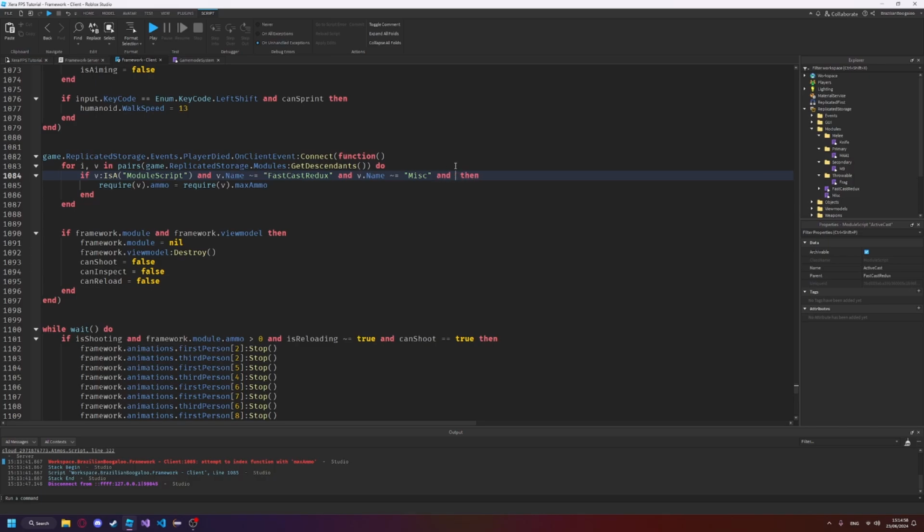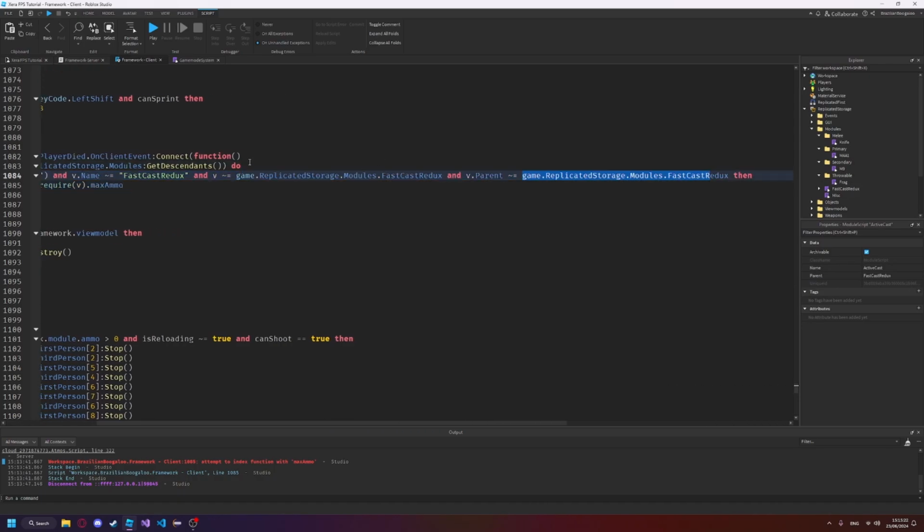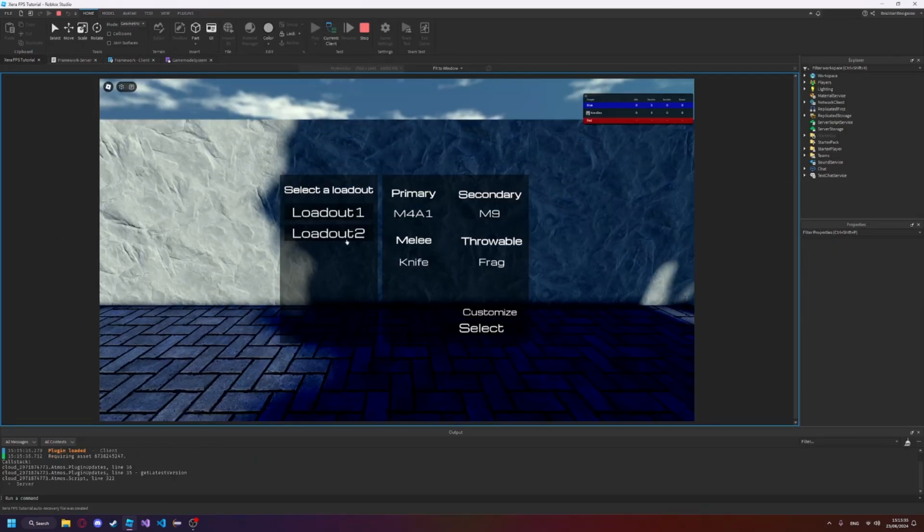Oh well, we'll just do a temporary solution. We'll set v.Parent does not equal game.ReplicatedStorage.Modules.FastCast Redux. v does not equal game.ReplicatedStorage.Modules.FastCast Redux. And then here we'll do Misc. I mean, there's way better ways of doing this. But right now I just want something quick, and that'll work.